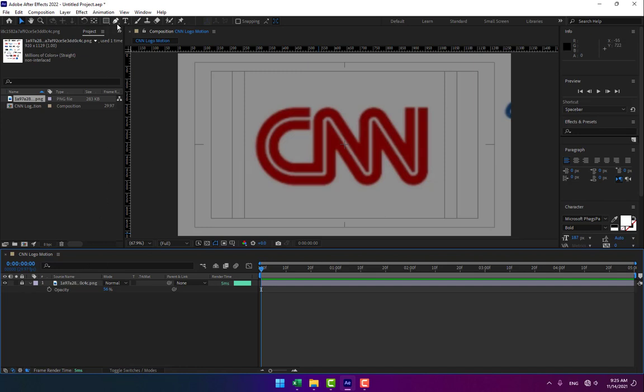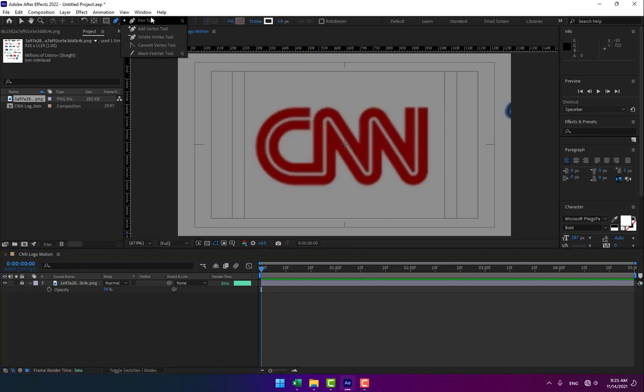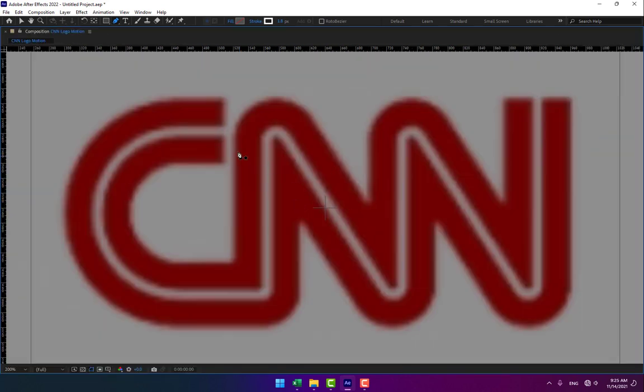Deselect your layer, go to the toolbar and select the pen tool, press comma for full screen, and start drawing your logo from here. Okay, there is a little bit of a problem, you can check it. There is the point and there is another problem.